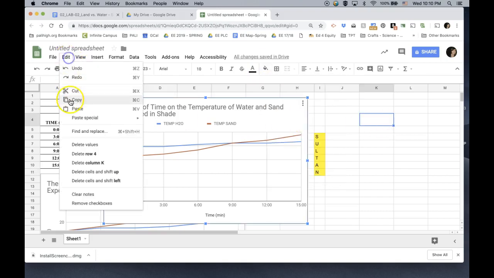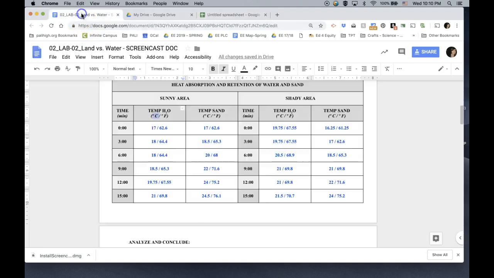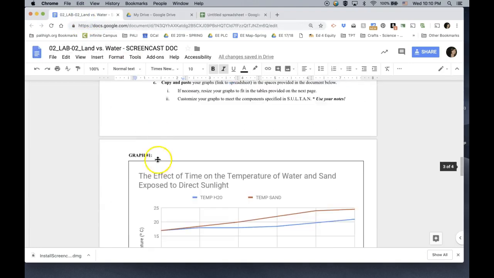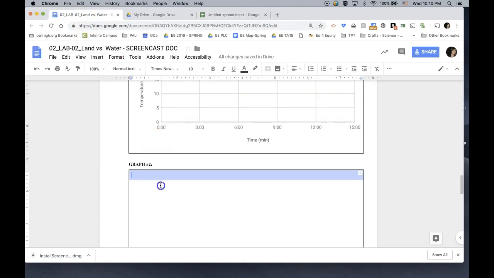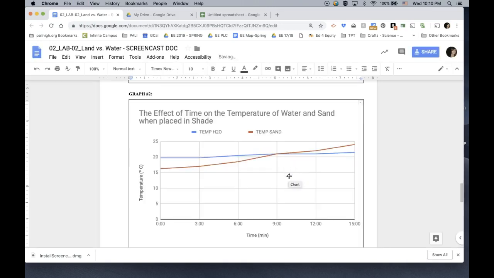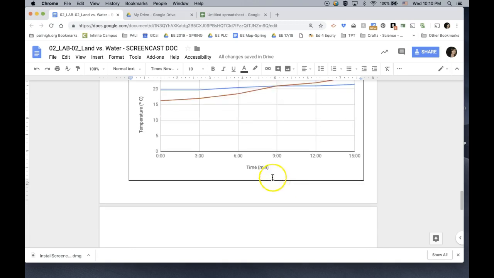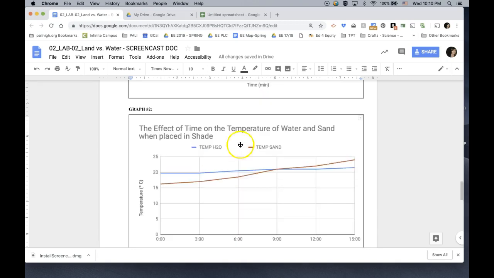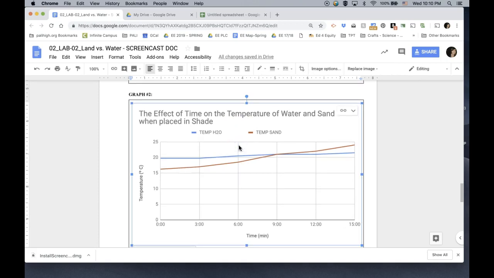Click, copy, back to my lab, and paste, link to spreadsheet. There it is. And actually, it looks like maybe Google Documents has updated their applications because it used to not stay in the bounding box. So it looks like now these resize to fit in here perfectly.